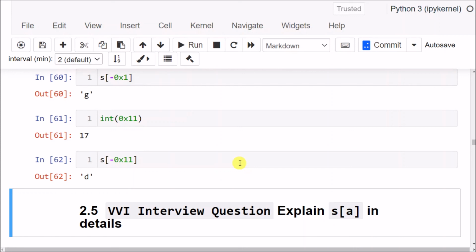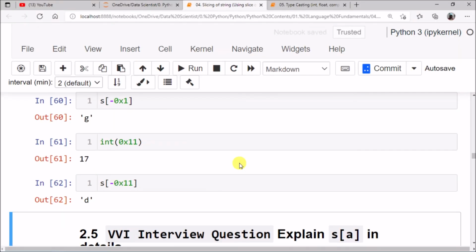And 2 more forms are remaining, and we'll discuss them in the next tutorial. So just try to understand the logic behind the slice operator.